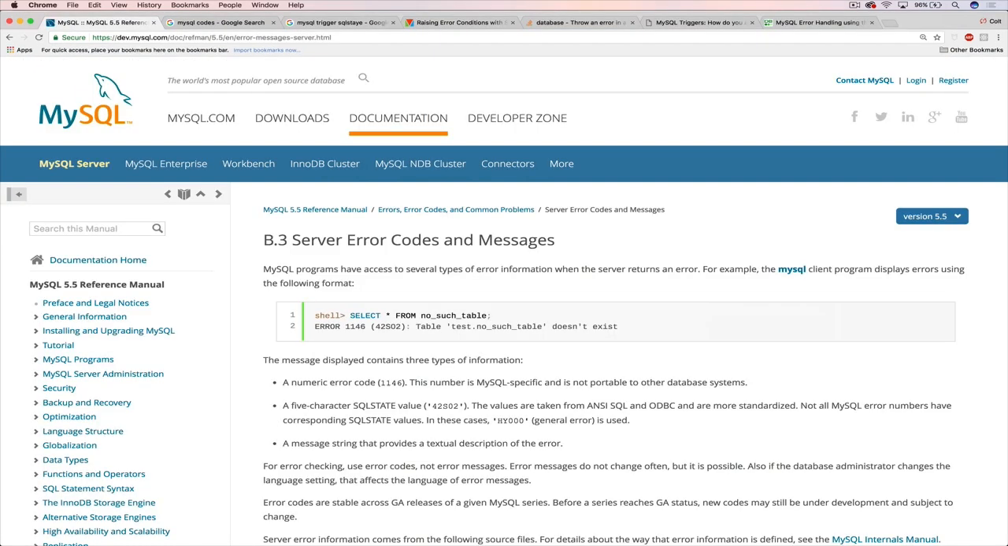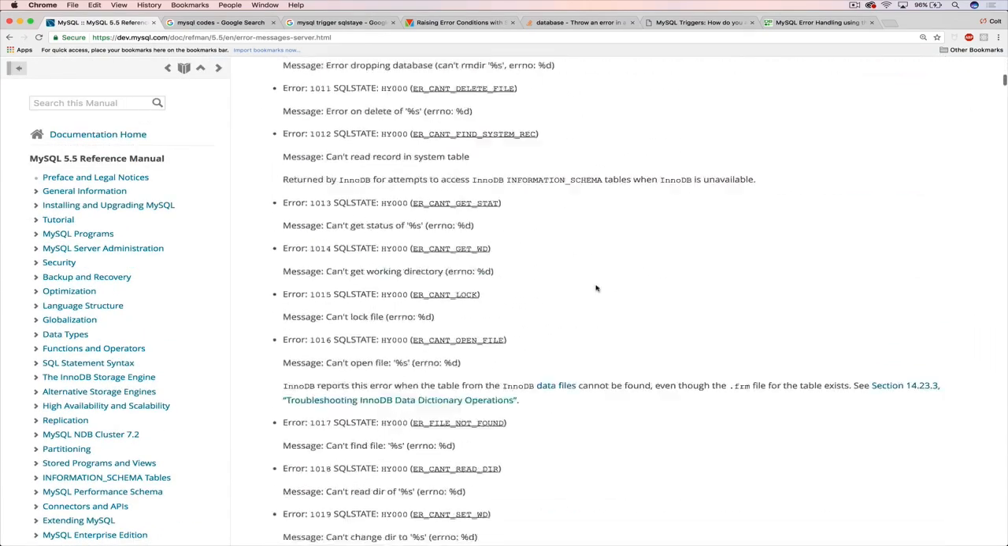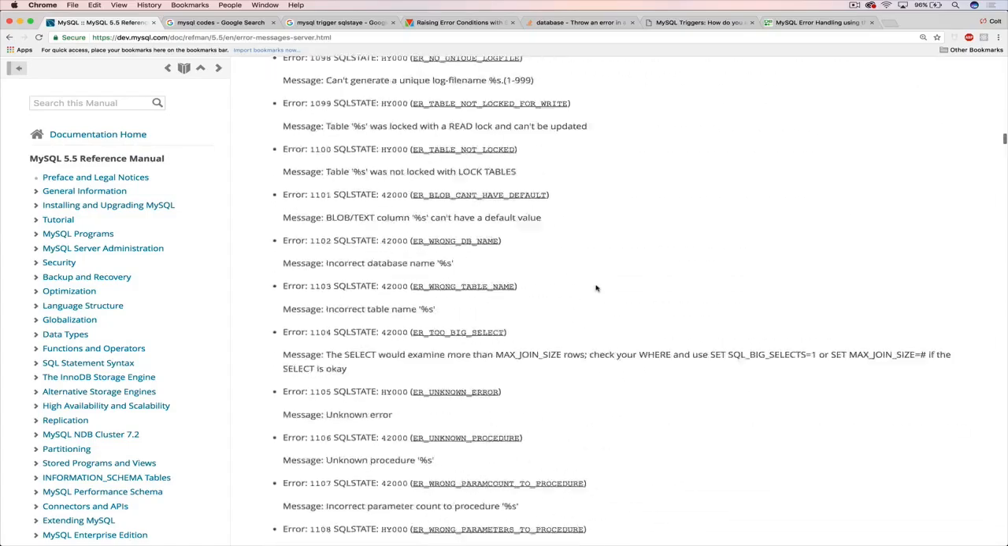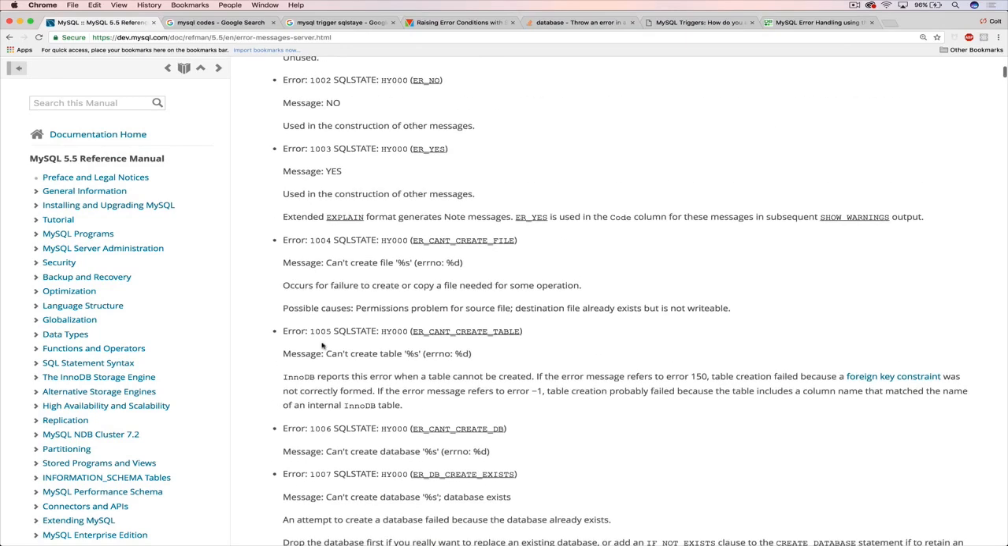And as a side note, on the MySQL docs, there's this page, server error codes and messages. If you scroll down, you'll see there are tons of these errors and accompanying messages. Let's just pick one. Here's one here. So the MySQL error code is 1005. The SQL state is HY000. And the message is can't create table. And then inside of here, it will put the name of the table you tried to create. So this would happen if you tried to create a table for some reason that you couldn't.